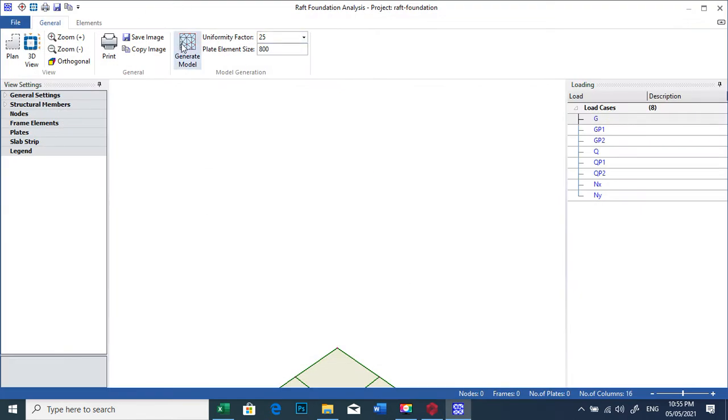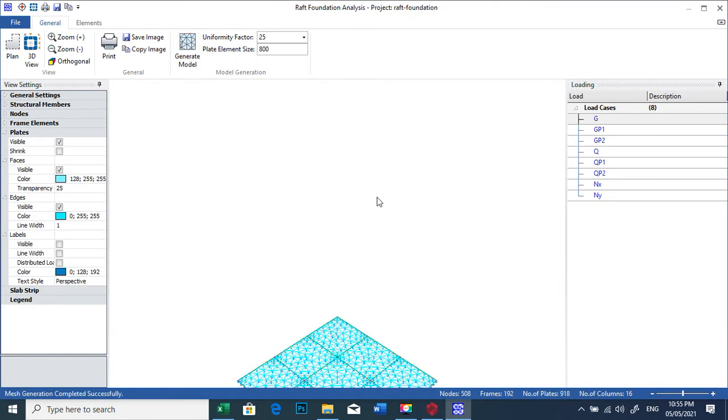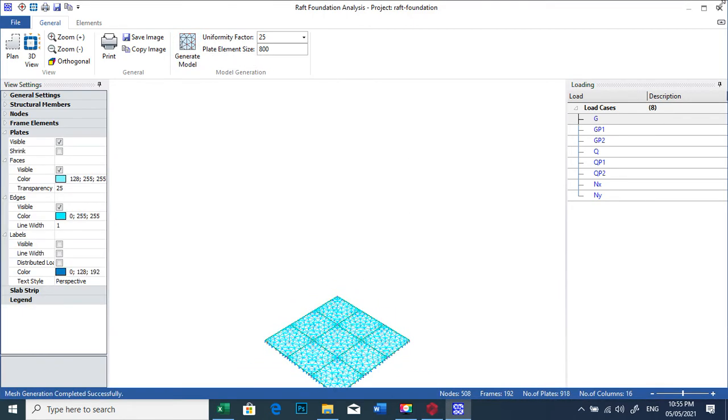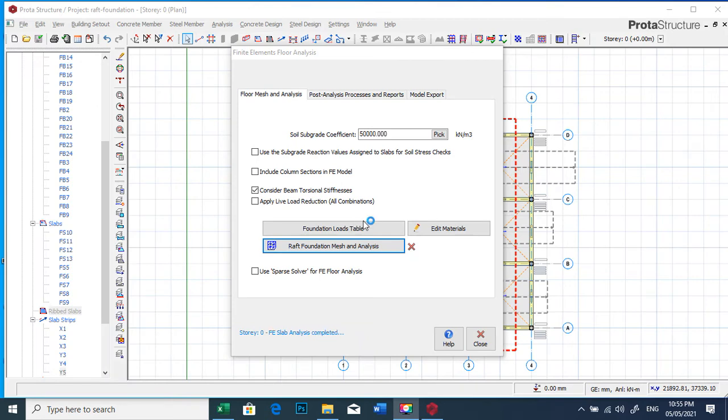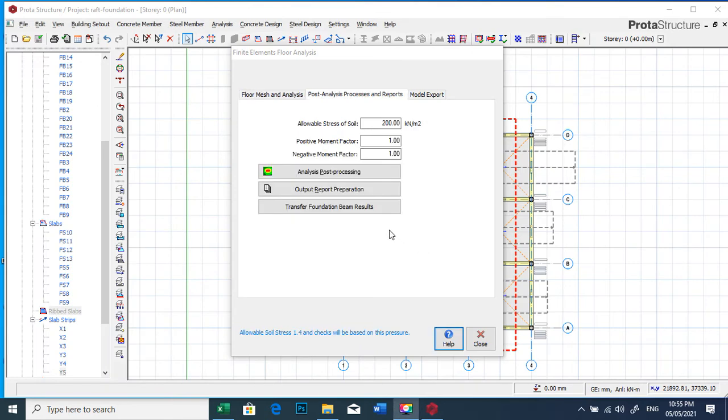Okay, we say generate model. It has generated our model. We can close it and give it time to run the analysis. Good, it has run our analysis. Depending on your soil tests, if the soil test bearing capacity is 200, or whatever it is, you put it here. We need this, it is very important, so we put it there.